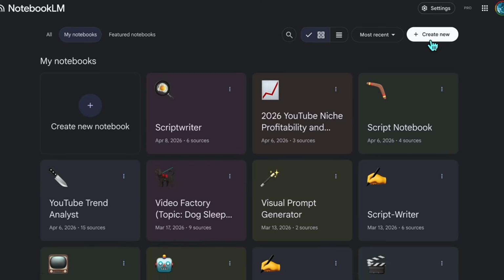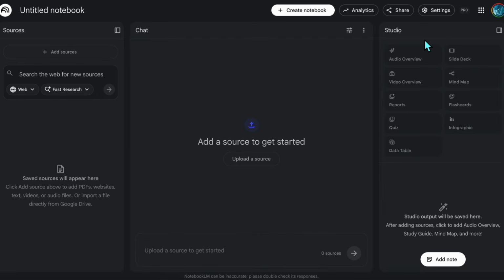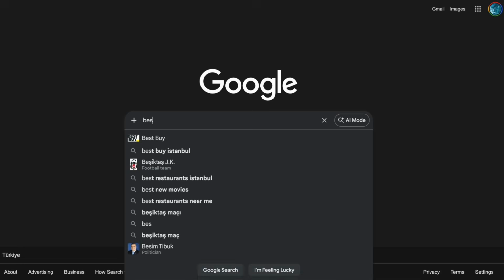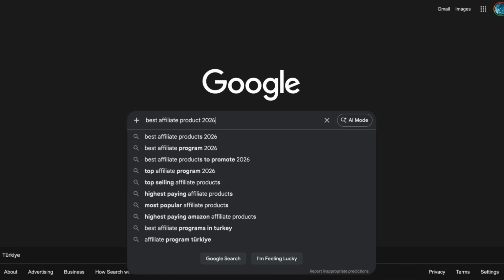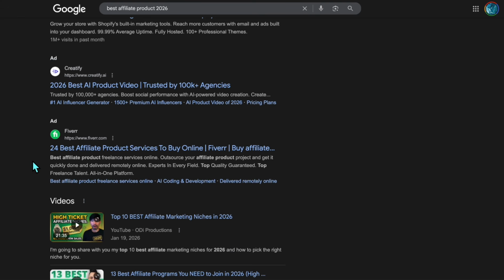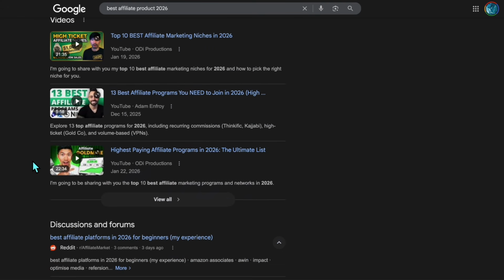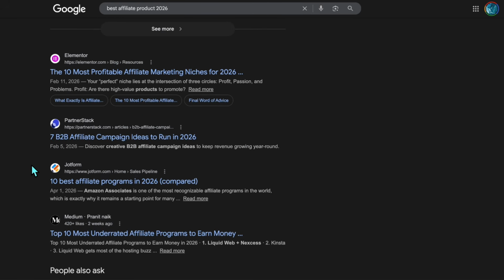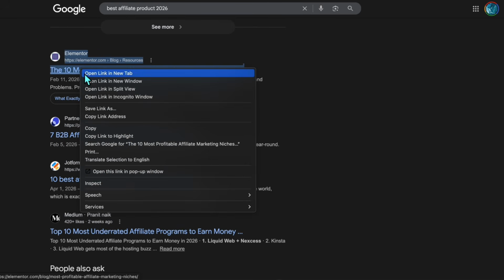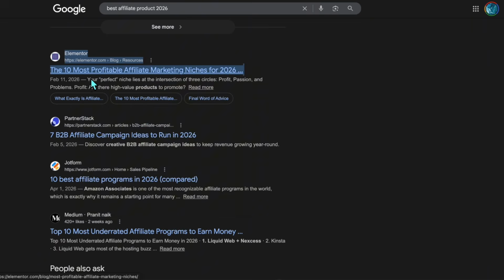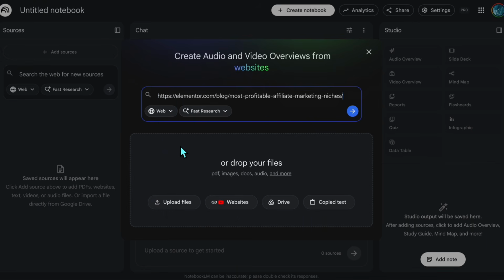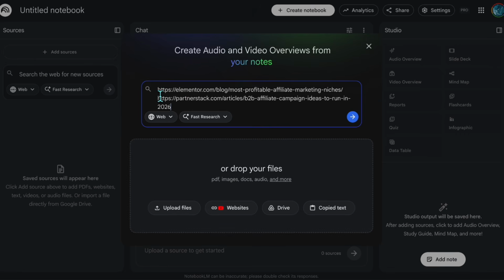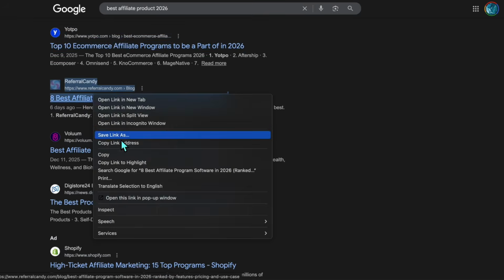Open NotebookLM. Create a new project. Now open Google in a new tab. Search Best Affiliate Products 2026. What comes back is a mix of industry roundups, niche breakdowns, and commission comparisons. Compiled research on what's converting right now. Copy the URL of the top result. Go back to NotebookLM, paste it in. Back to Google. Next link. Copy. Paste. Work through about 10 sources the same way.